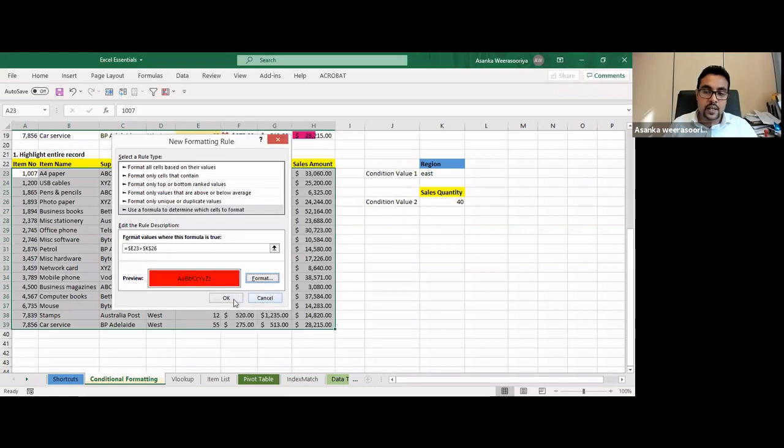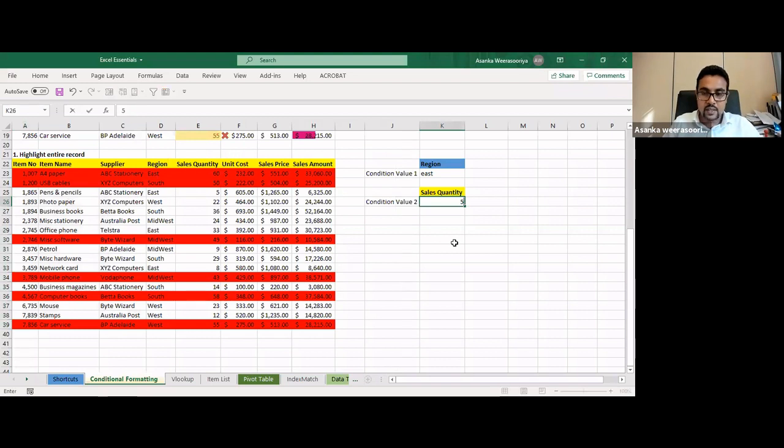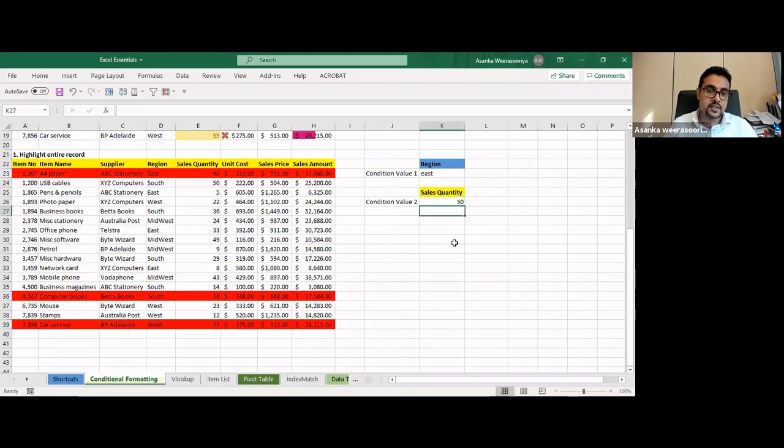Okay, then apply. Now greater than 40, all rows highlighted. Say this is 50, sorry. It's highlighted, this deal. Okay, that's how to apply conditional formatting to highlight the entire record.